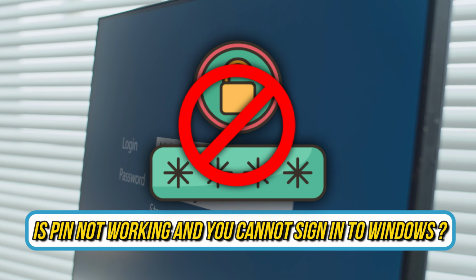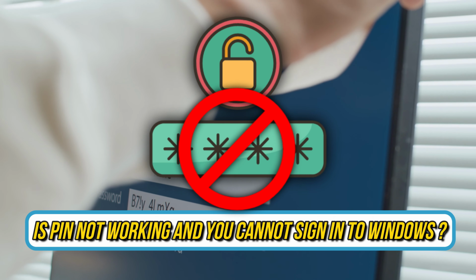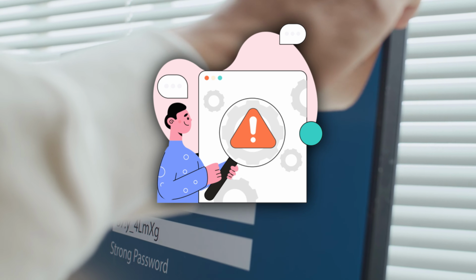Is PIN not working and you cannot sign into Windows? Then you are at the right place, as here is how to fix the issue. Let's get started.